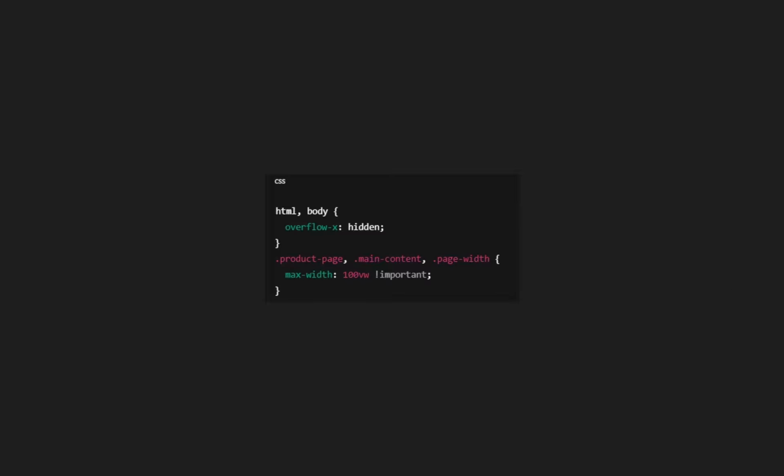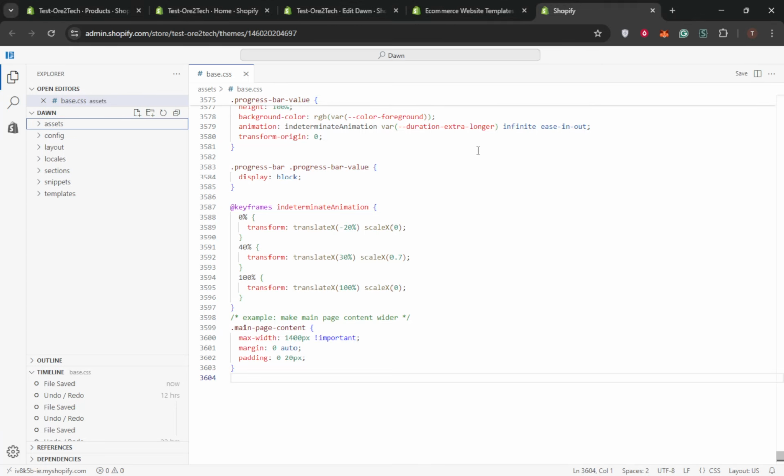Then use your browser's Inspect tool to identify which specific element is overflowing, often a missized image, a custom block, or a rule like width: 100vw applied inside padded containers.